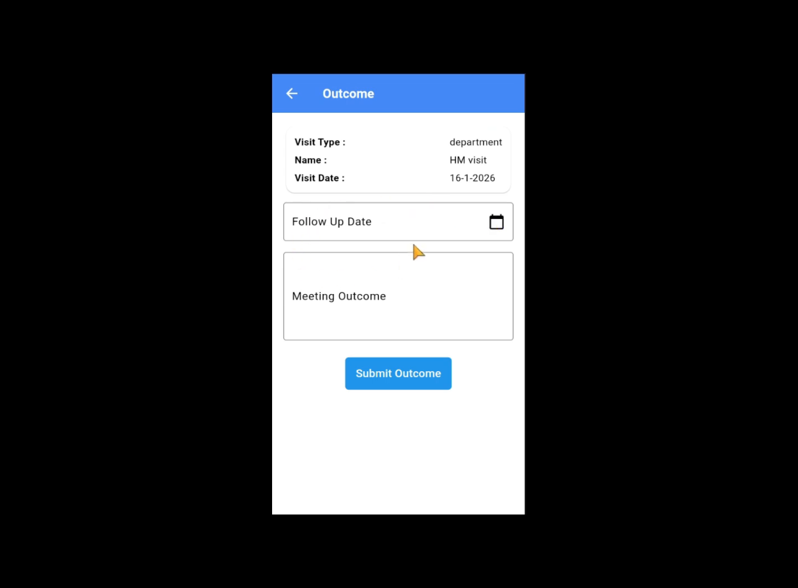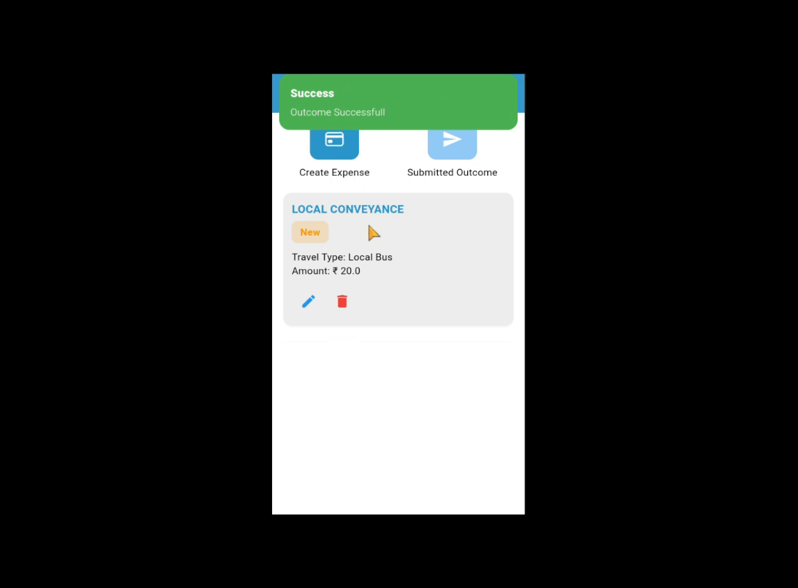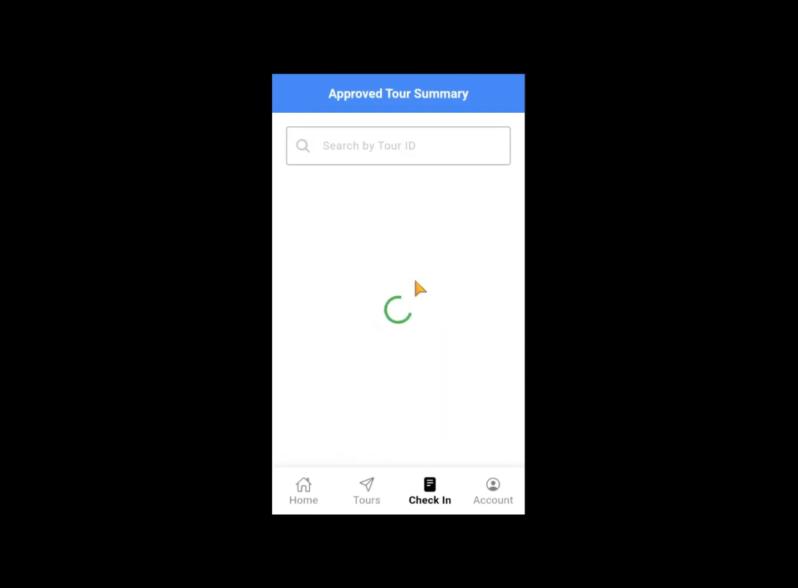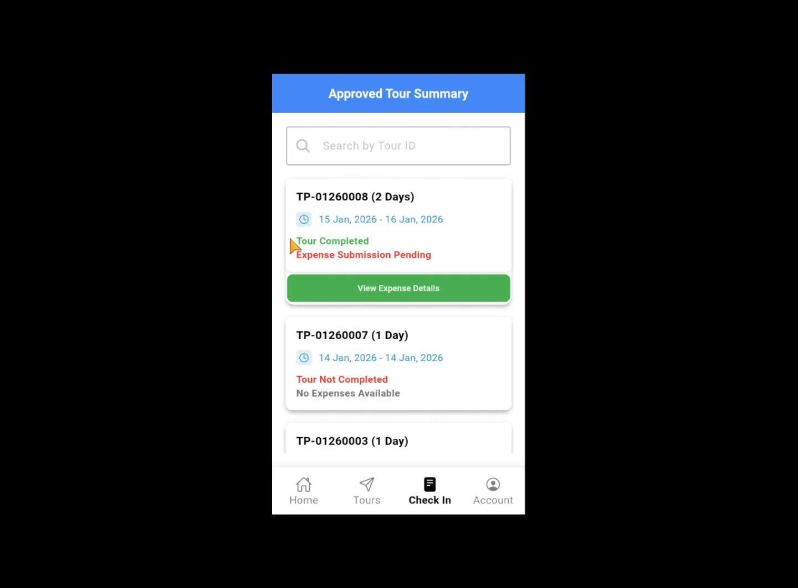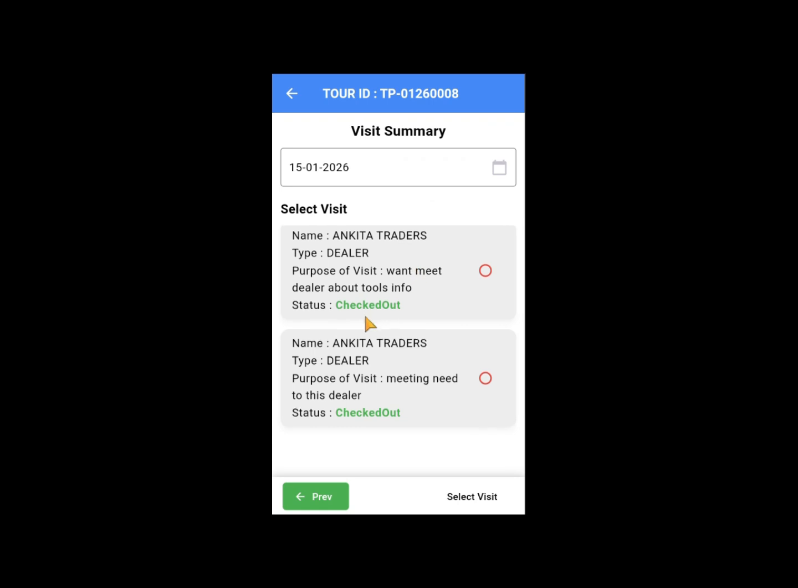Right now I'm going to create the feedback about the department, so I have no need to follow up on this meeting. Done, submit the outcome. Right now everything is done: the expense is created and the outcome is submitted. Then I come to this page. You can see your status is completed. The tour is completed, because you had 3 visits in your tour plan, and all 3 visits are completed.